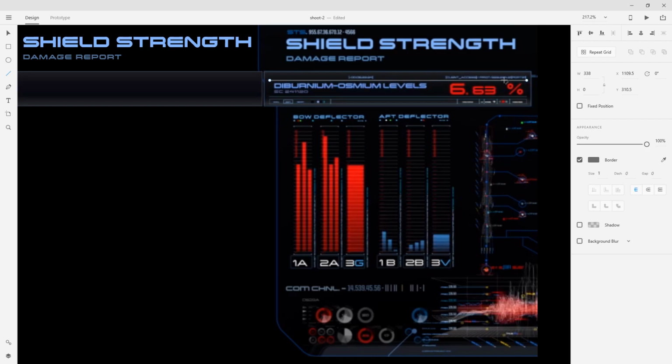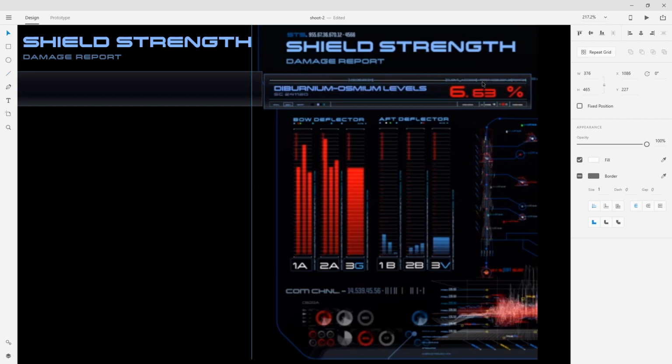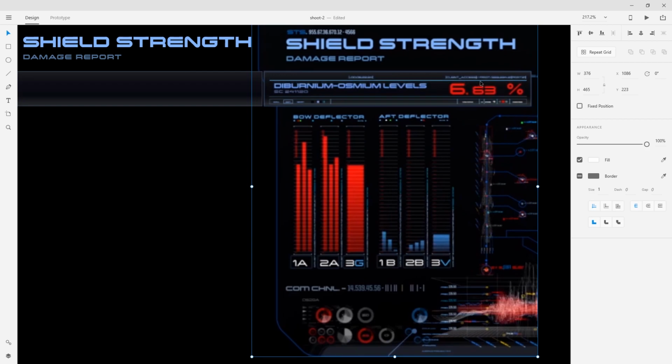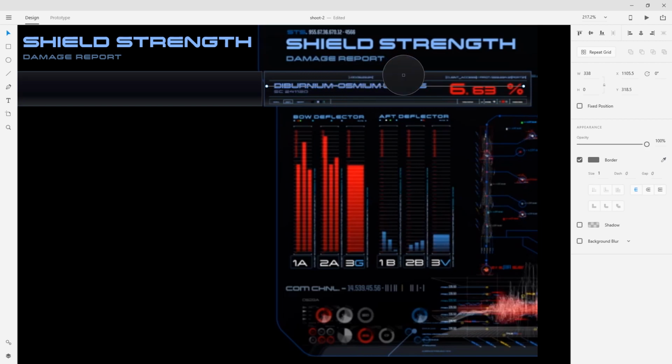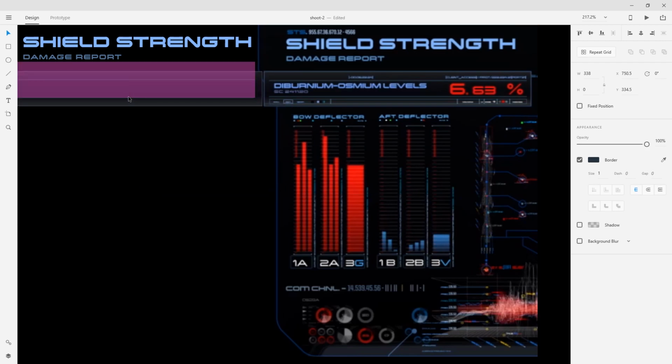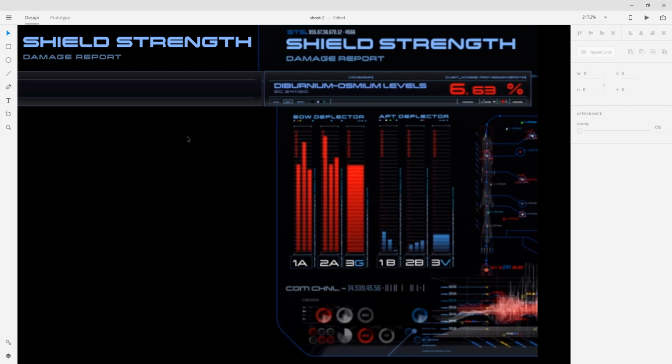Let's get the line. Select the line and get the proper color. I'm having trouble controlling my mouse here. Okay. I'm going to Control C, copy, paste, put in a new line. Like that.